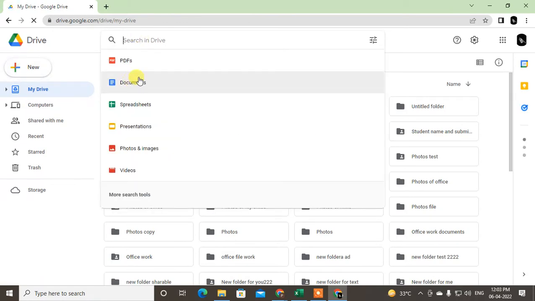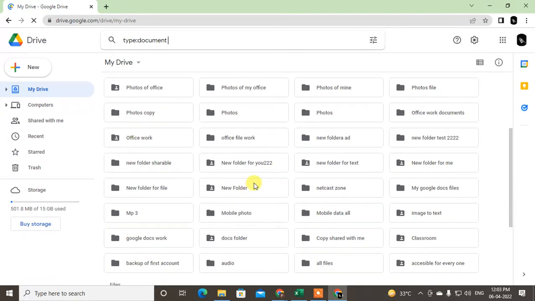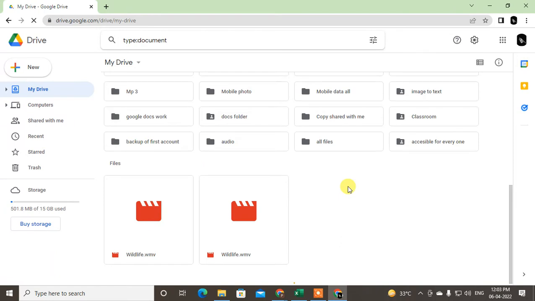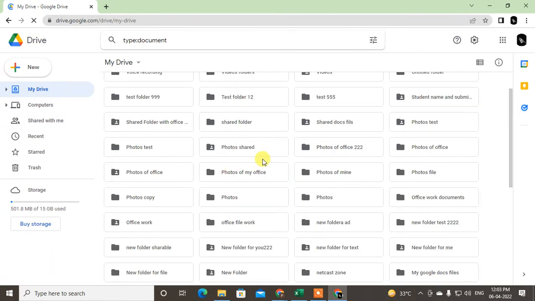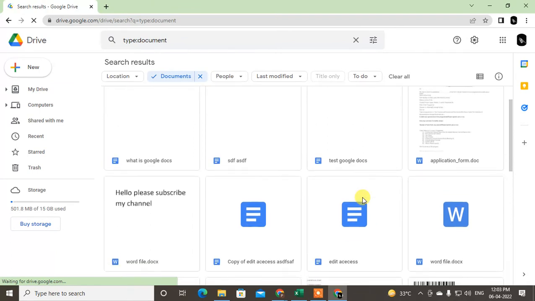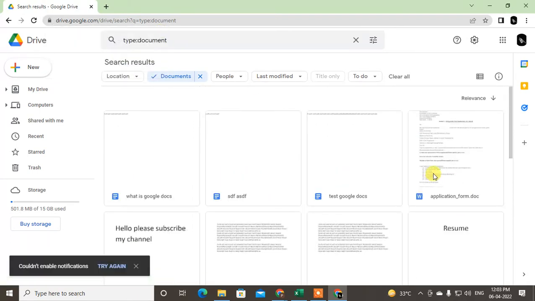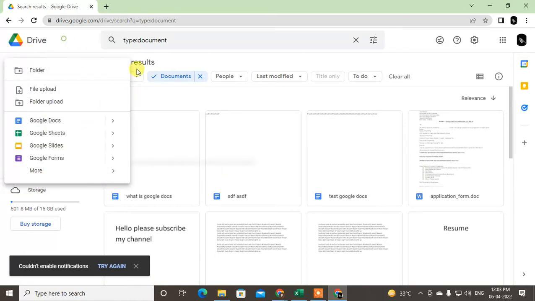I just filter only Google Docs, so it is easy to find the Google Docs file on my screen. My internet is slow, guys, so it takes some time. Okay, here I got the Google Docs file. Just open your Google Docs file, or you can create a new one from here.